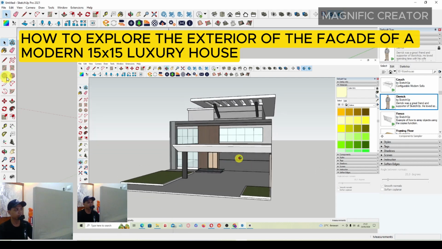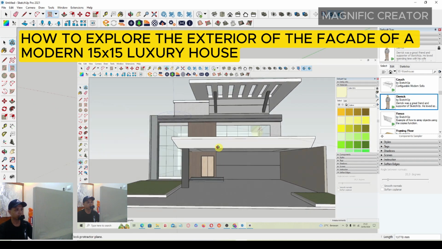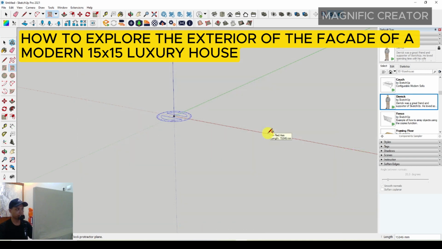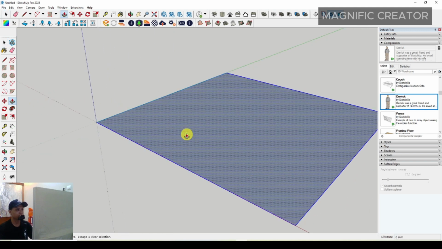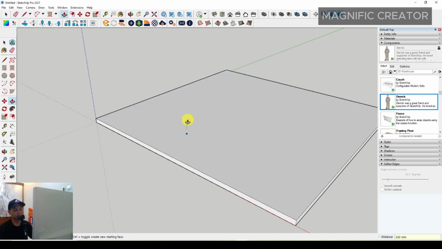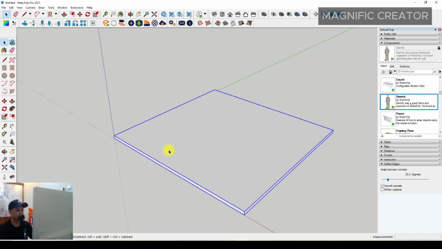In this video, I would like to share how to make a 15 by 15 modern and luxury house. First of all, you have to make a basic shape with a rotated rectangle. It's around 15,000 by 15,000 for the dimension first. Then you have to make a thickness, around 300 millimeter. Then you have to make it a group.